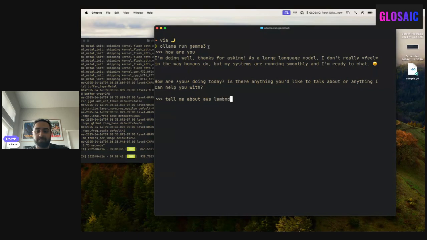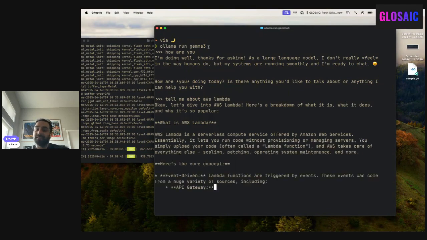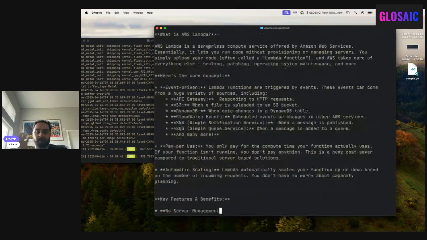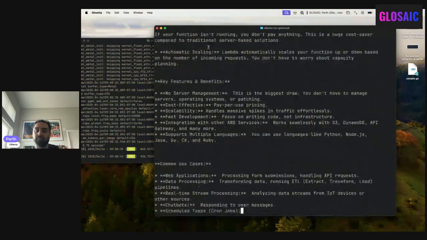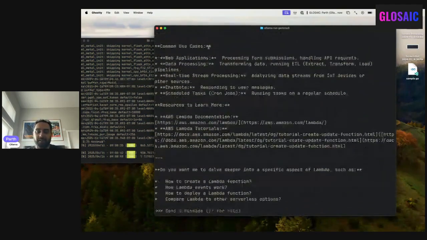AWS Lambda. Fun. So this is a 4B model that's running on my computer completely without internet, just on your laptop, which is really cool. And we make that entire process really easy. It's available on Macs, on Linux, on Windows. Pretty much we try to support as much as we can.